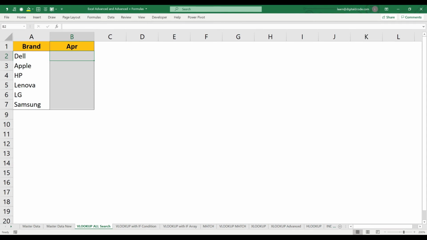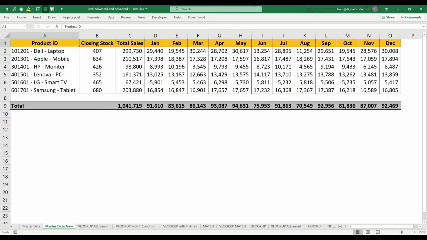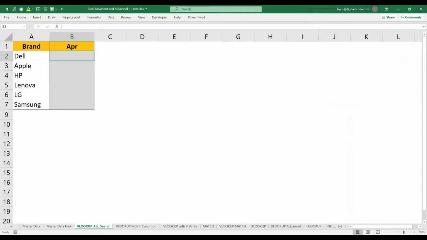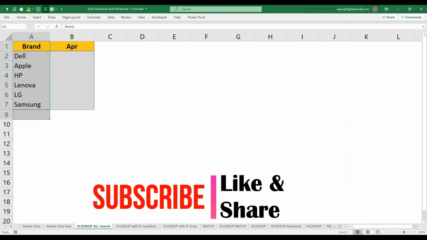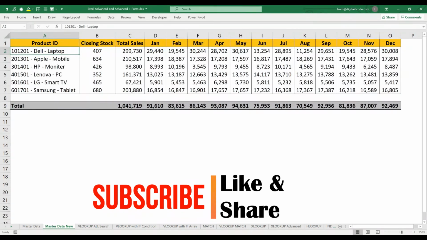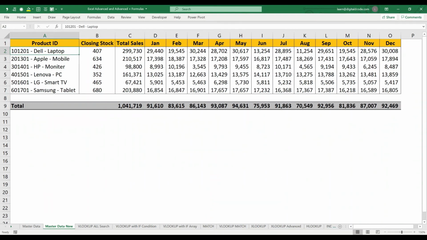in the entire cell. In this session also, we are going to use new master data, which does not have a separate column for product name and product code. So this is the master data. We don't have product code and product name. It also does not have brand. Now as per this data we have brand, and based on brand we need April sales. But in the master data we don't have a dedicated column for brand, but we have brand in the middle of the product ID.